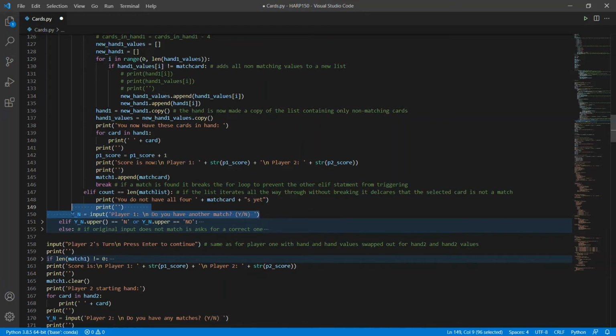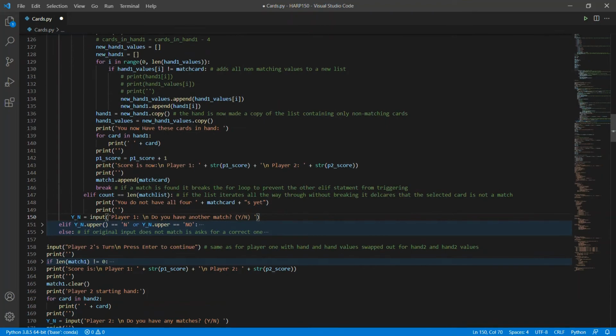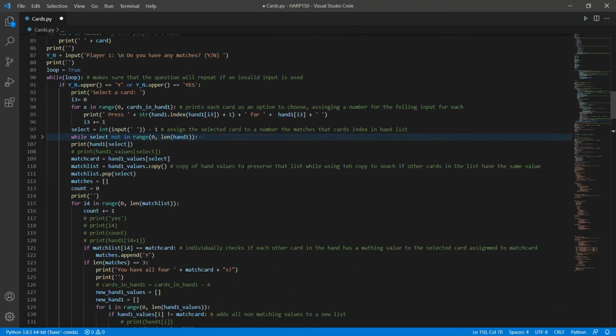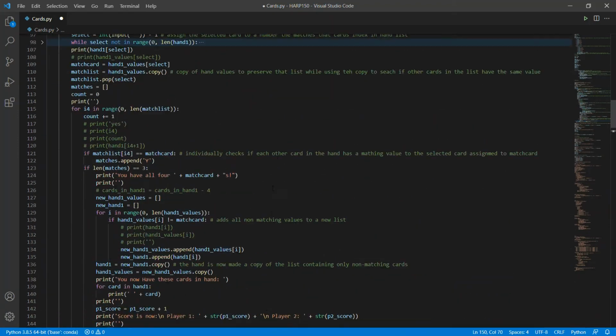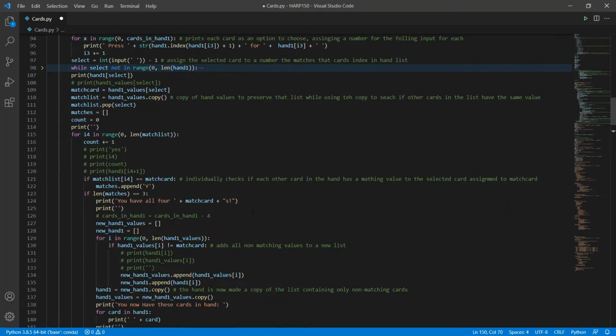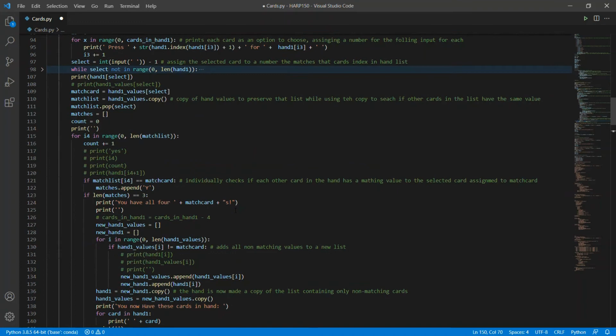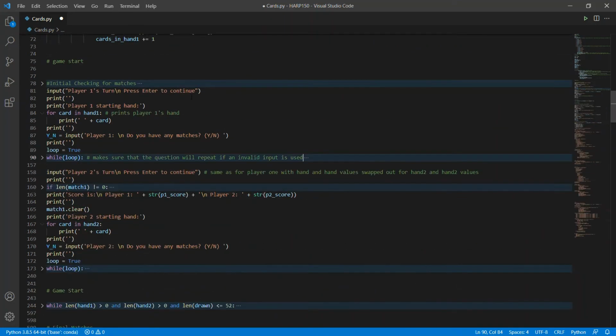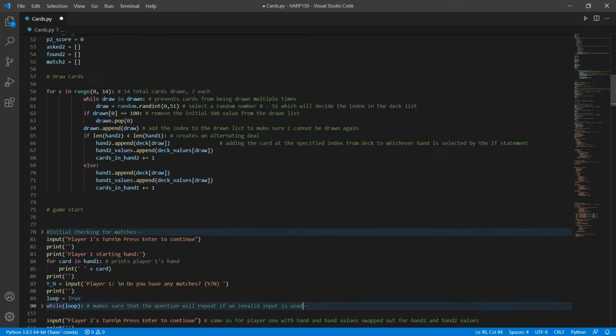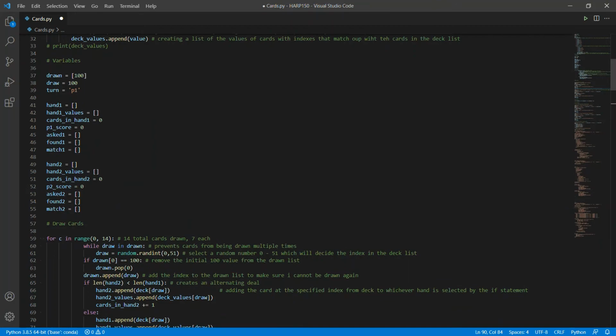But this is why it only breaks the for loop on a no, because here, if you don't have any matches, you put no, and it breaks, not the for loop, the while loop, I'm sorry. If you input no, it'll break the while loop, but if you have another match, you have a chance to put in a second match. So that is our matching system, basically, that we have set up here. Now, this matching system is exactly the same as player 2, except we've replaced all of these values with these values.